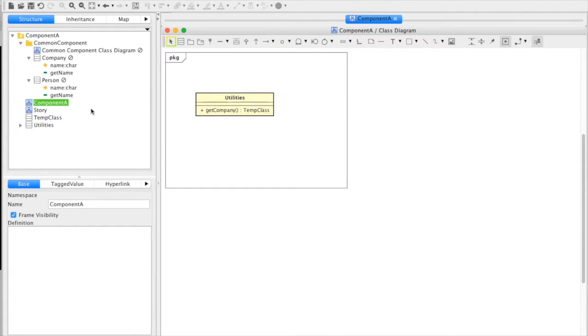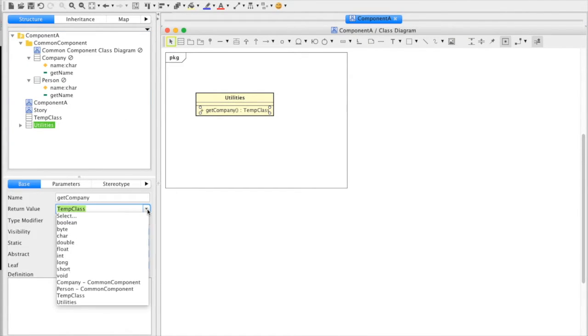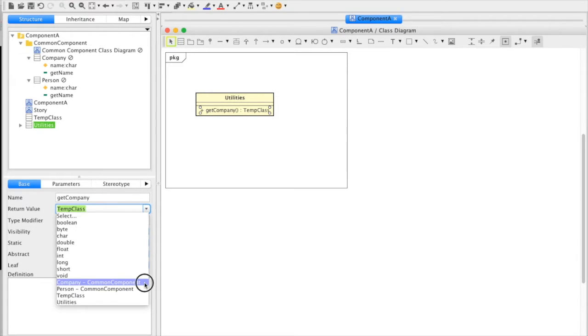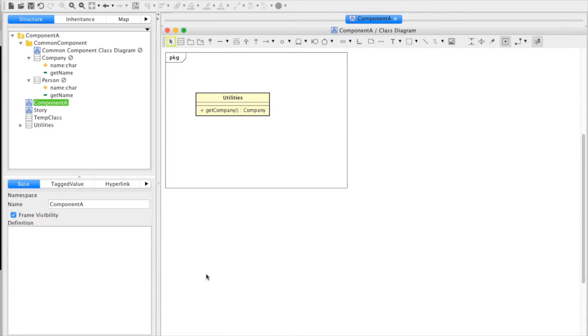Now, let's change this method's return value. Imported models are now included in the candidate list. So all you need is to select from there. Let's choose Company class from Harvey's design.